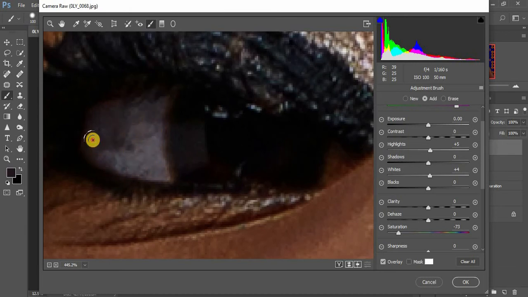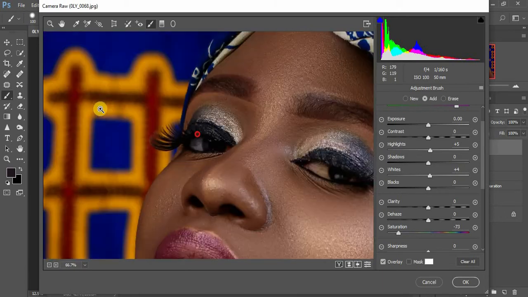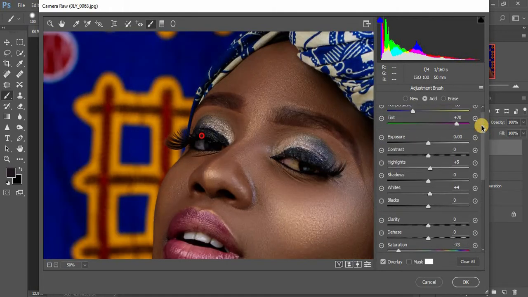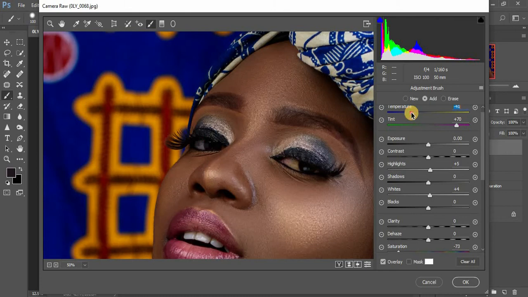Yeah, make sure you desist from painting on the colored area of the eye. So just paint over the white area of the eye. You can see the eye is now looking white, and if at all you want to do a little bit more whitening, just come and turn down the blue. You can even increase the highlight to give it a pop.